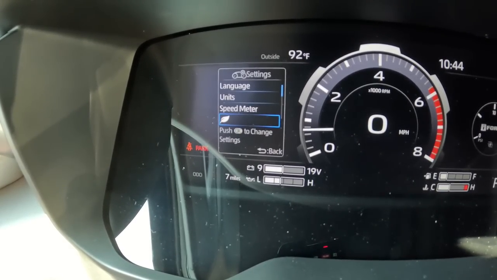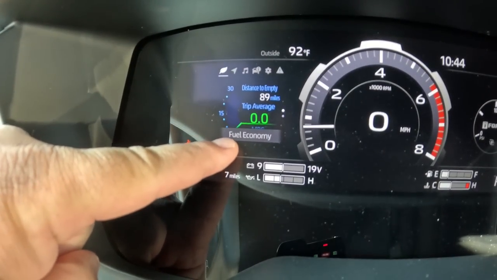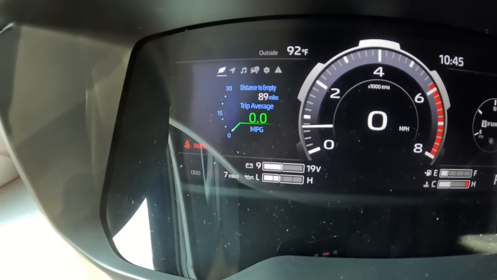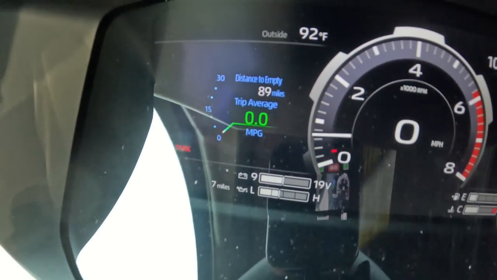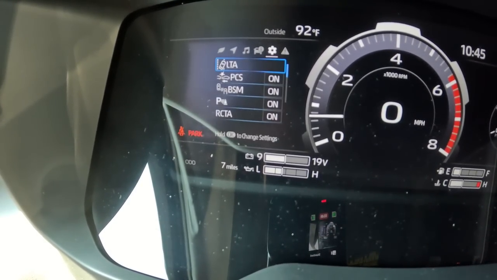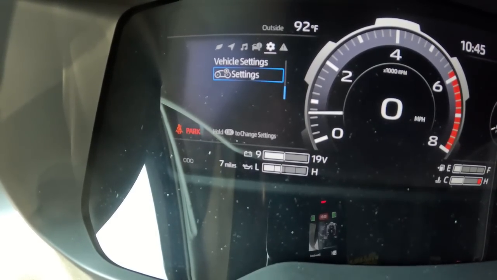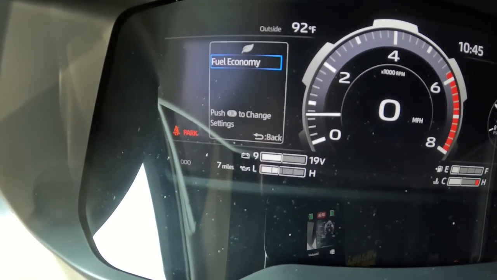I'm going to hit OK, and now I'm on trip average, right? So I'm going to back out of this, hitting my little back buttons, and go back to the main leaf here. So there's the trip average. Now let me go back over here, but you can see how it says trip, right? So now if we go back again, I'm going to go up one, press and hold OK, go back down to your leaf right here, fuel economy again.